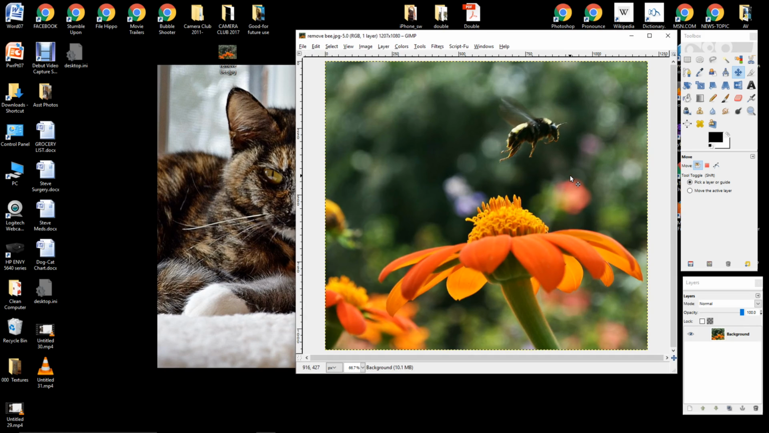Now, this version of GIMP 2.6.8 has a Re-Synthesizer, which is another name for a content aware fill tool, and it does essentially the same thing. It's not quite as good as Photoshop, but for a free program it's not bad. So let's see what happens when we want to get rid of this bee that's hovering over the flower.